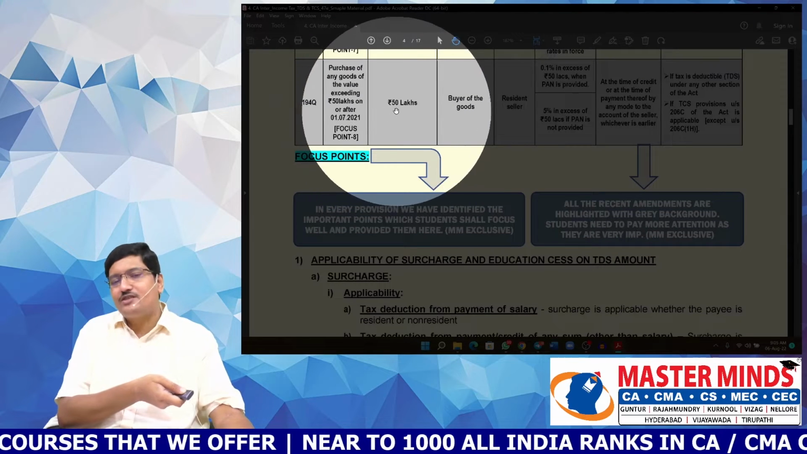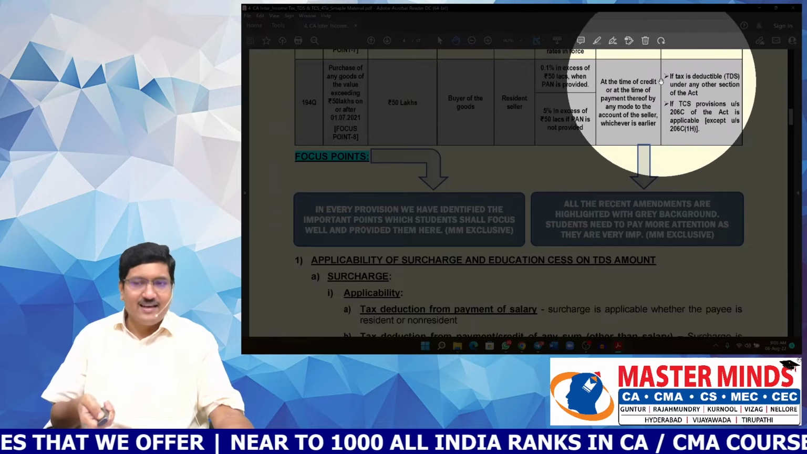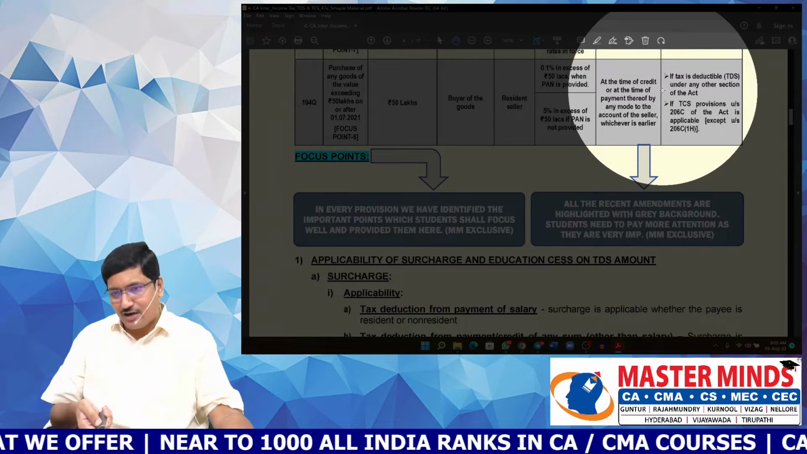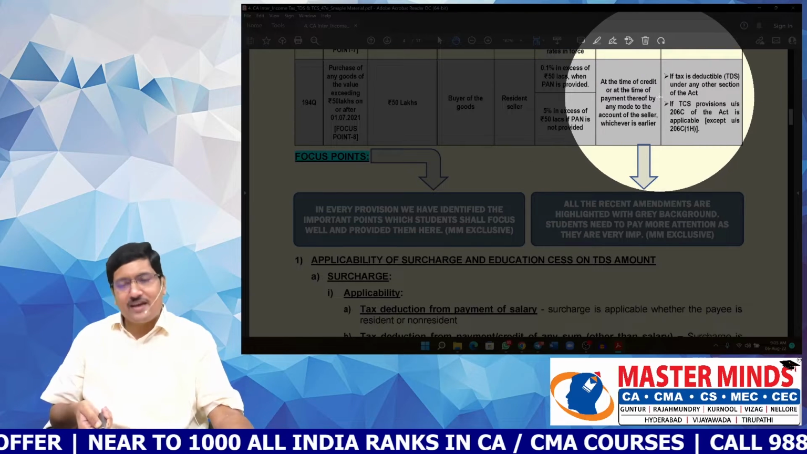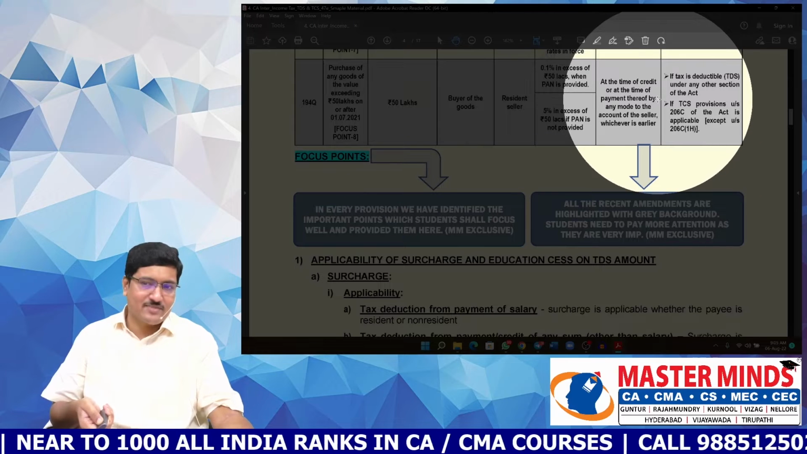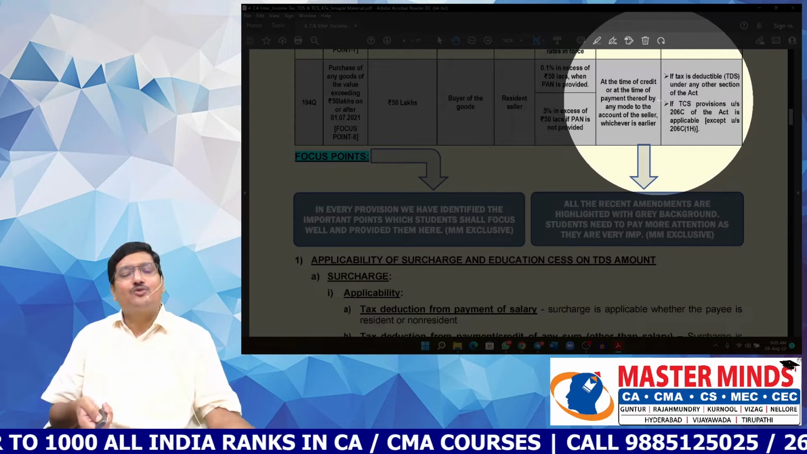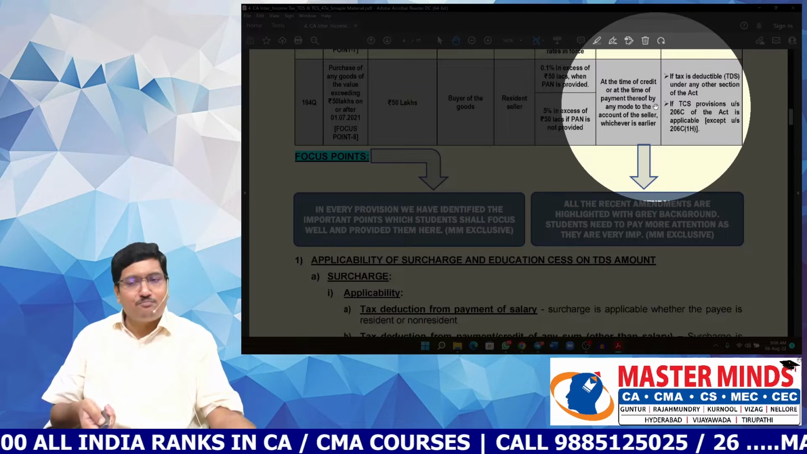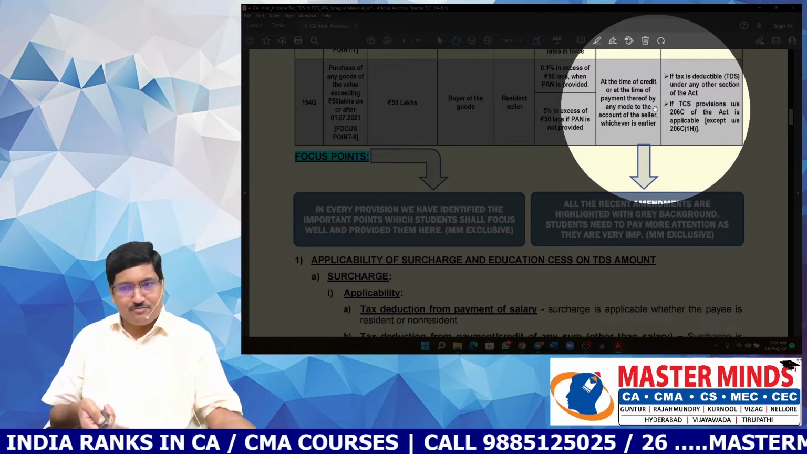All the amendments made in the recent Finance Act are highlighted with gray background. With this, students can pay more attention on such amendments. As you already know, recent amendments play a very important role in the public examinations.